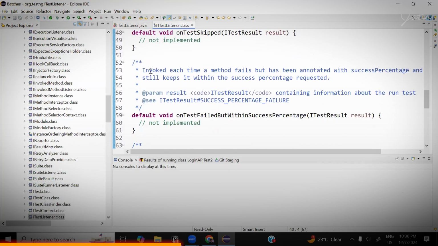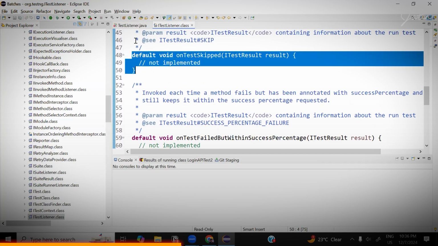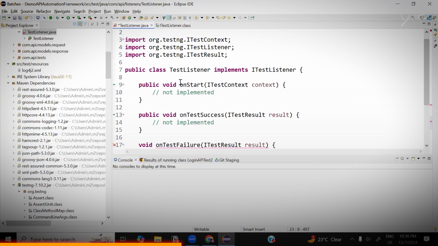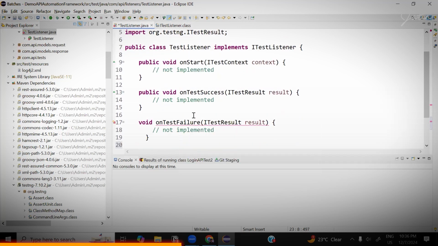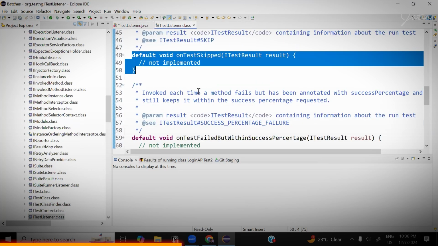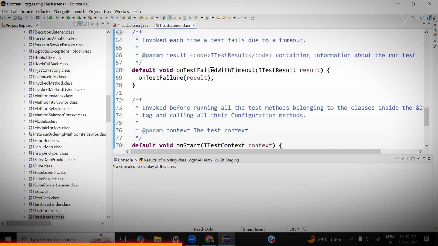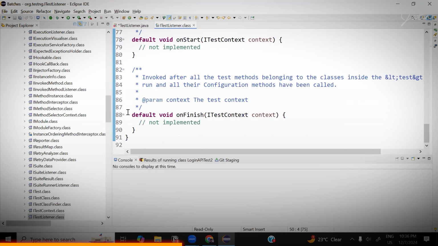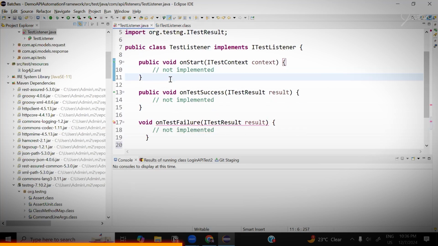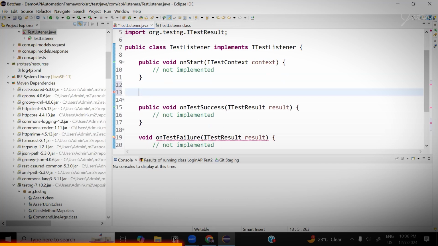Then I want a test which is going to get skipped. So on start, on test success, on test failure, on test skipped. And finally, I don't want on test build within a certain timeout. I don't want that. I just want this on test finish. Okay. So these methods I'm looking for. So I'll just add it over here.